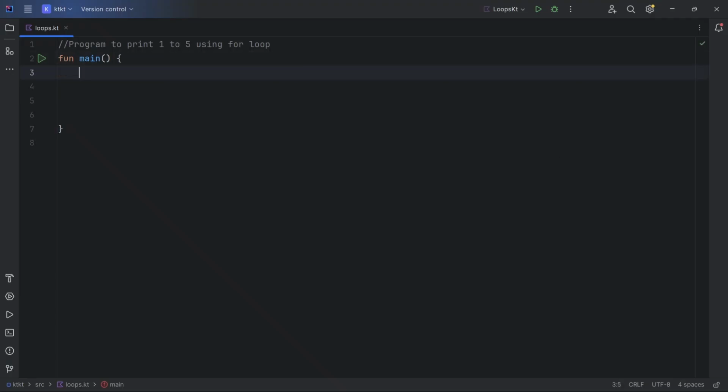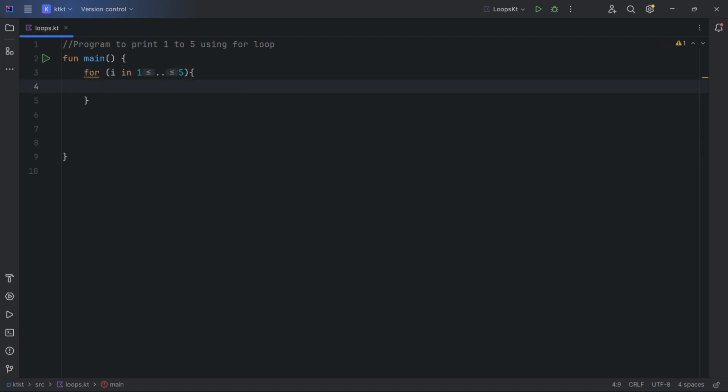Let's say we have to print numbers from 1 to 5. Here i is the loop variable which holds the values of the range 1 to 5. This loop iterates 5 times as the range is 1 to 5. The variable i stores the value 1 at the first iteration, then 2 at the second iteration, and so on till 5. Every time the current value of i is getting printed.